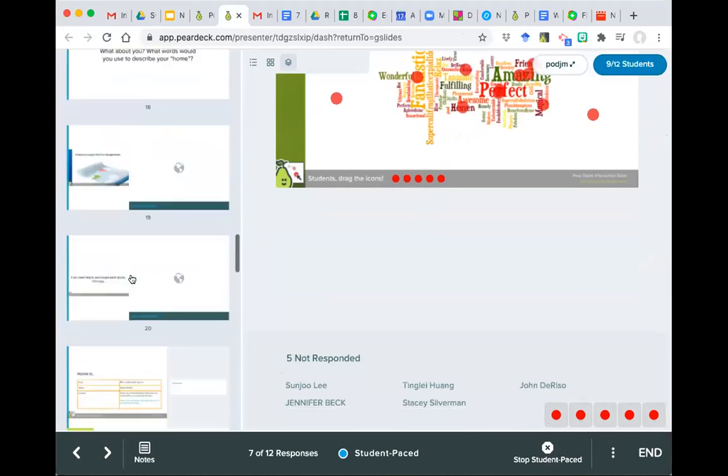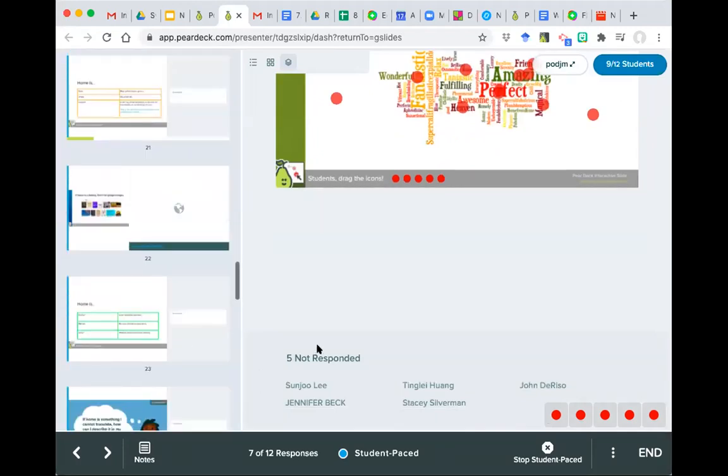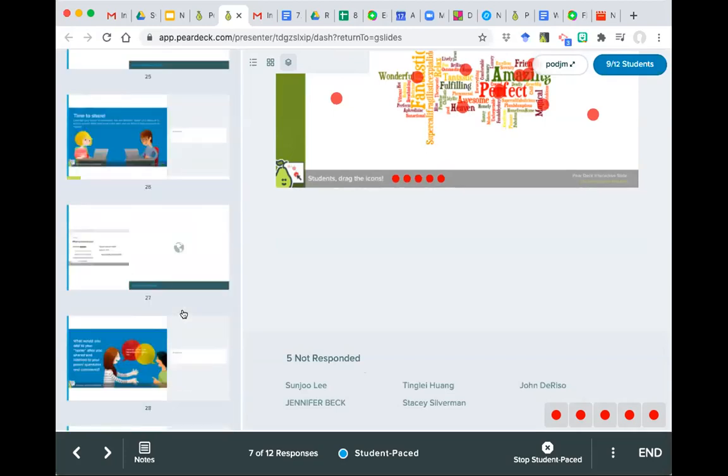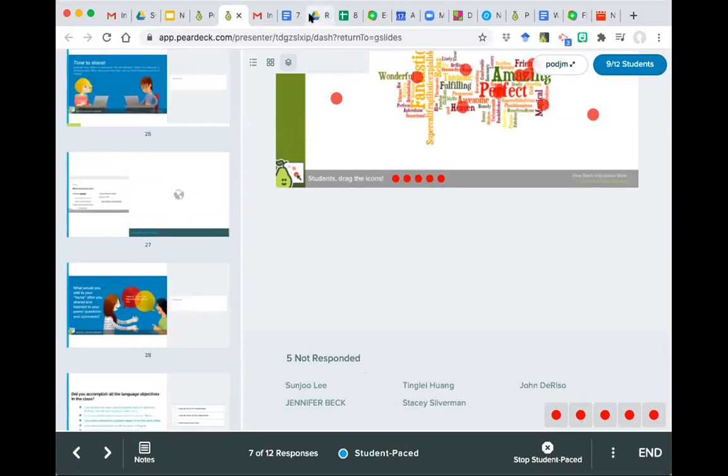So you see what students are doing. Obviously, 5 have not responded. So you have here the students that did not respond. That's pretty cool, right? And then all of the work gets stored again as a Google Drive folder. It creates a Google Drive folder.